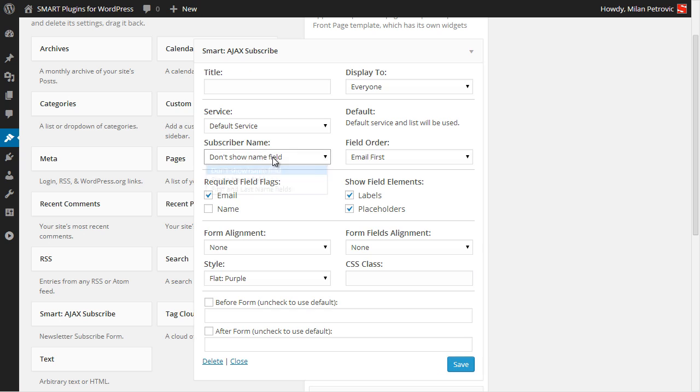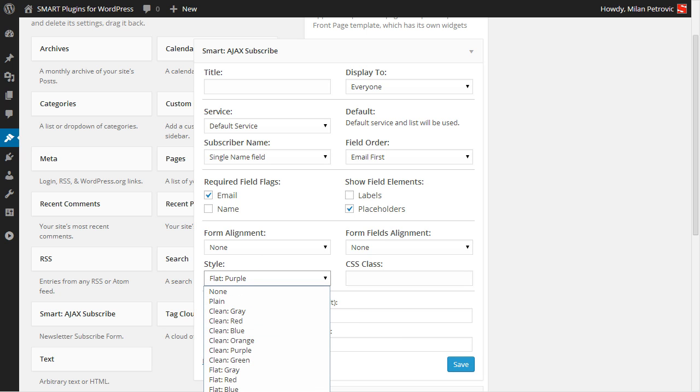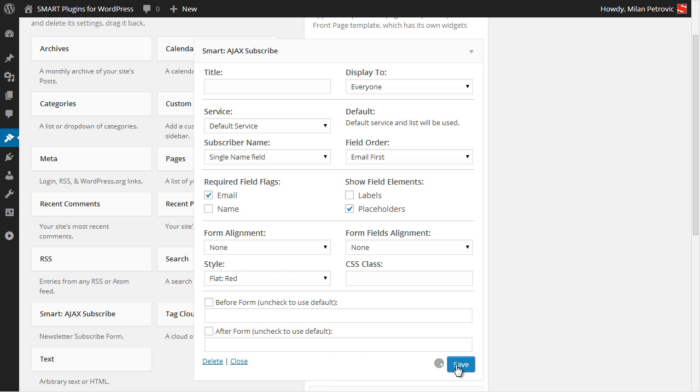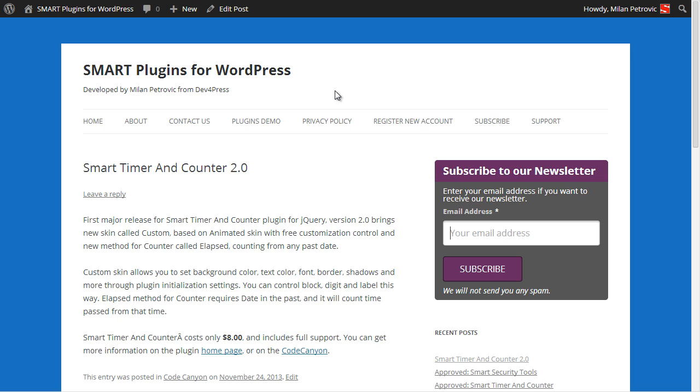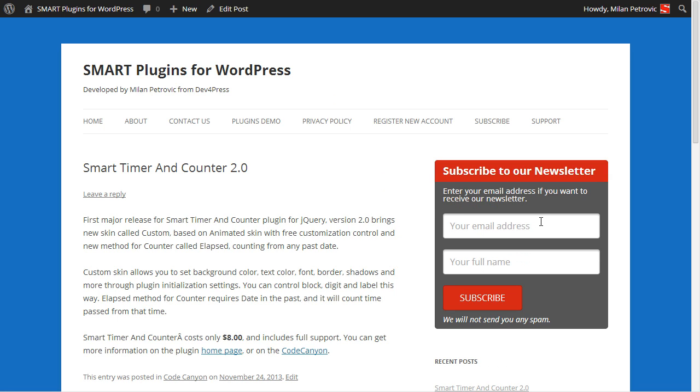You can see how some other things look like. Let's set this, remove labels, and change to this style. We have now email and name without labels, but with placeholder text inside. For this placeholder text to work, you need some new and modern browsers. So Internet Explorer before version 10 will not support this feature.